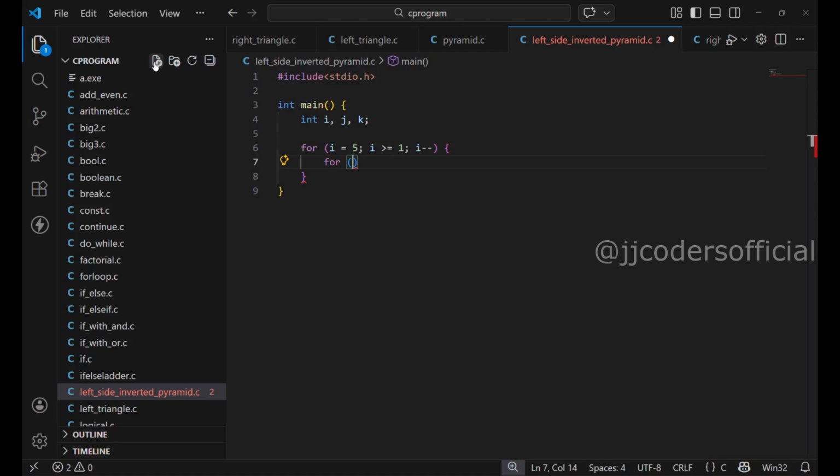Within this i loop, I am creating another for loop using the variable j. I am initializing j equal to i and I am giving the condition j should be less than or equal to 4. And then I am incrementing j for each iteration of the loop. So j will run from the value of i to 4. Within the j loop, I am adding a printf statement to print an empty space.